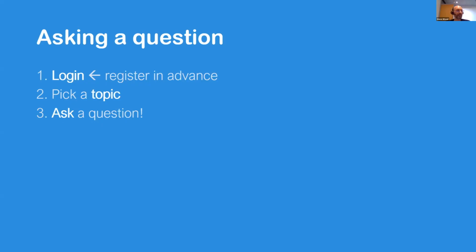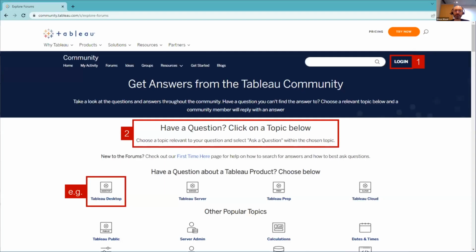Okay, so what if the searching doesn't give you a result, or you're like poor Joe and you need an answer now and you don't have time for searching? Well, obviously the main reason you're on the forums is to ask a question. So what you're going to do is log in, pick a topic and ask a question. What I would suggest is you register in advance, because then you're all ready to log in so that you can ask a question. So you've got the login up in the top right.